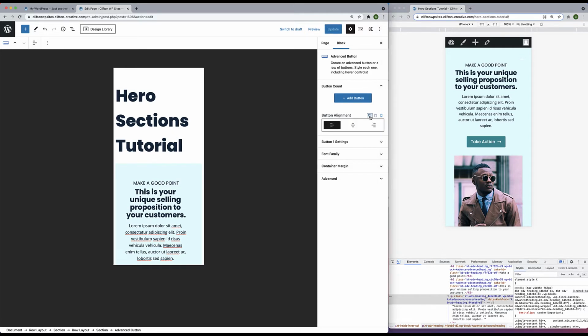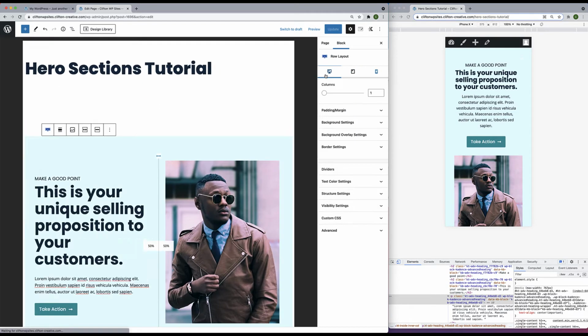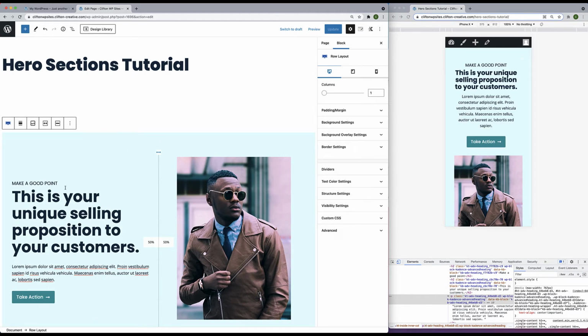Okay, so the initial orientation of this, let's actually get back out to the row here. The initial orientation, we have the text on the left and the image on the right. So what's happening here is that this left column is realigning itself on top because it comes first, and the right column comes second. So that's going to the bottom.